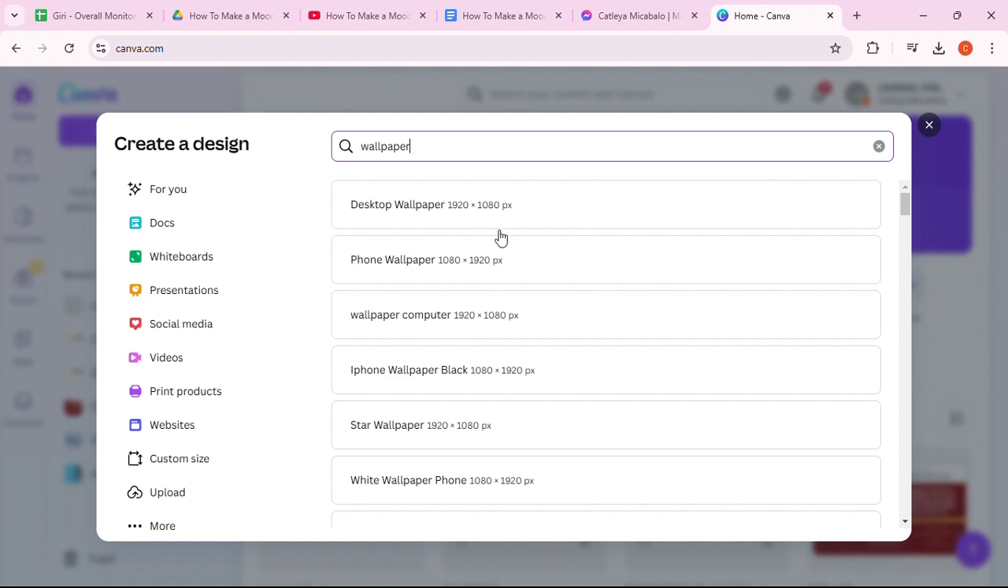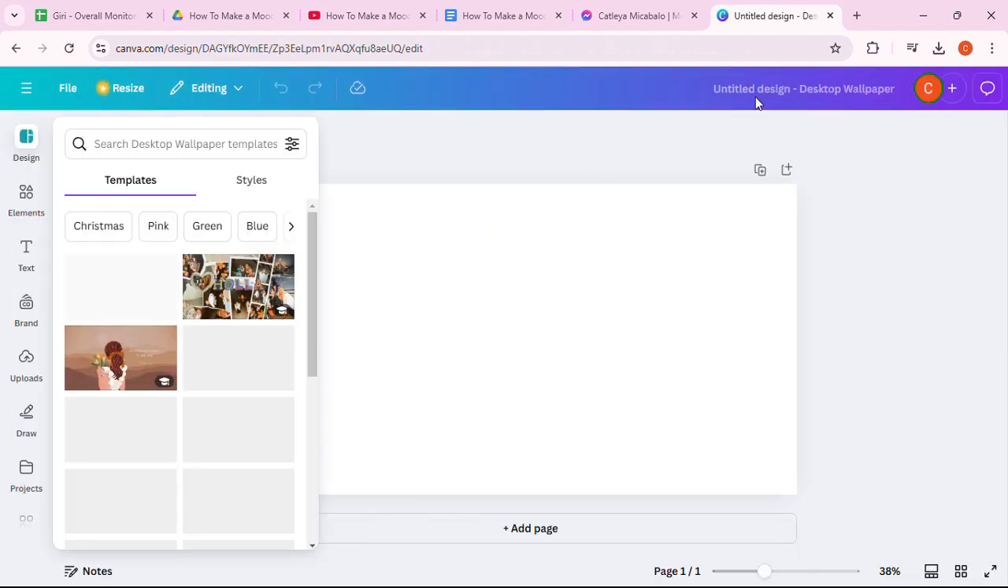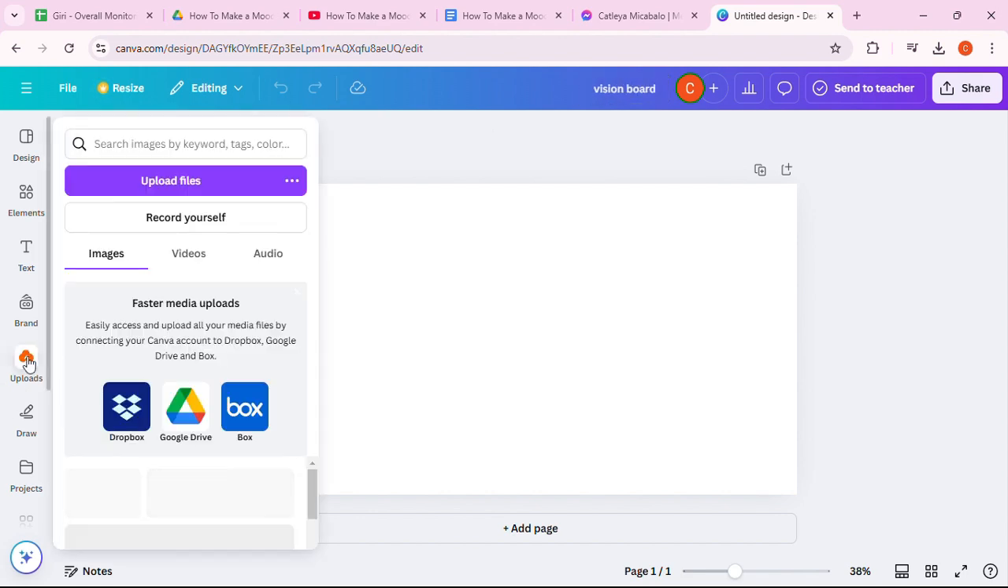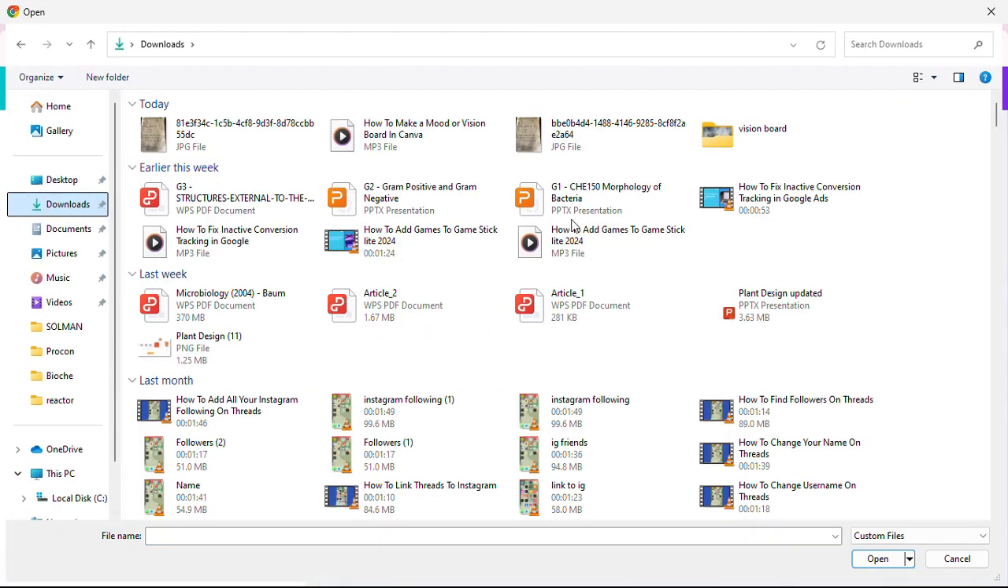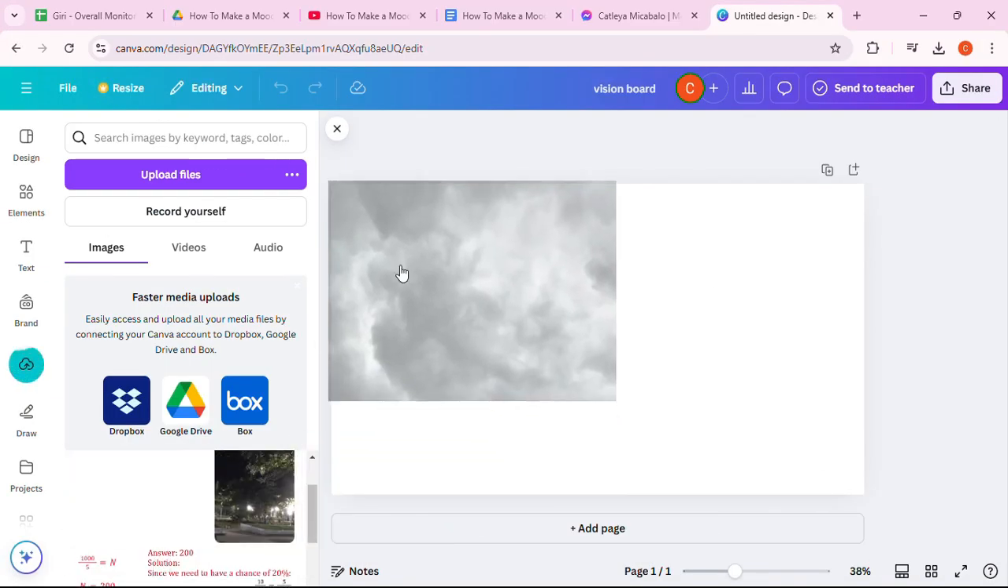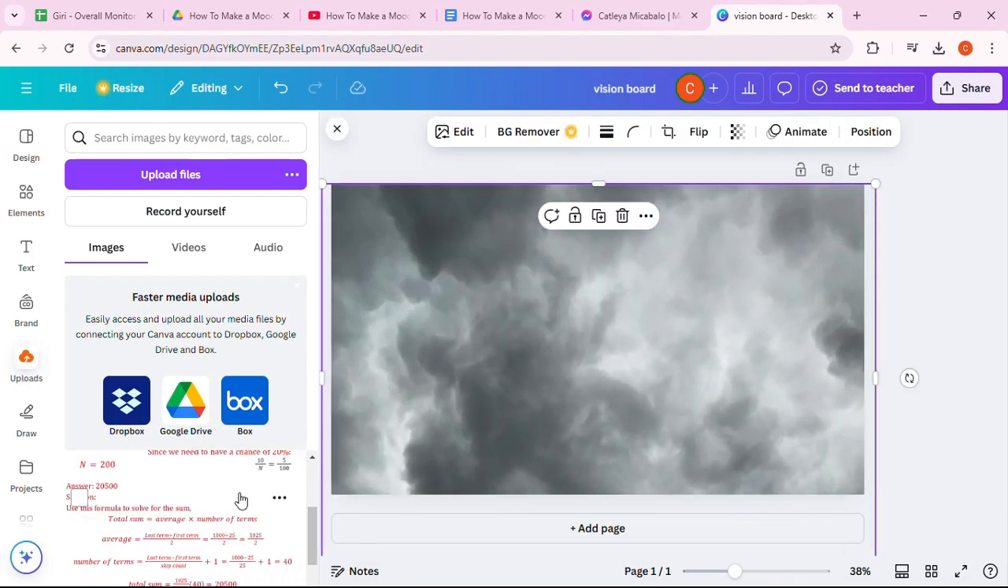Use the Uploads option on the left sidebar. Click on Upload and select your pre-chosen images. With every image uploaded, a mirror click lets you place it on your canvas. The flexibility of Canva allows you to adjust the size, positioning, and even layering. Just right-click to move layers forward or backward.